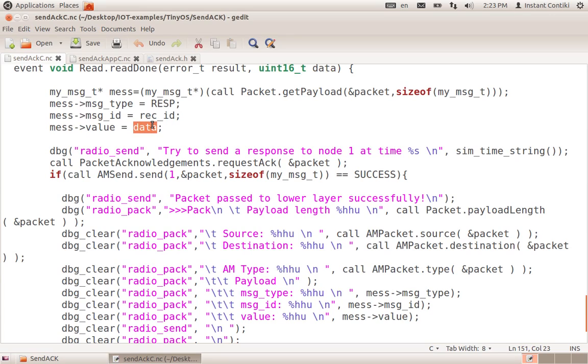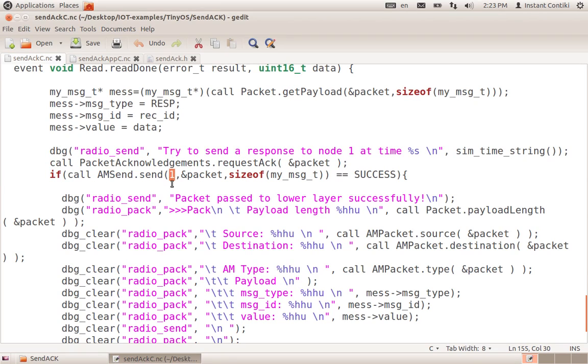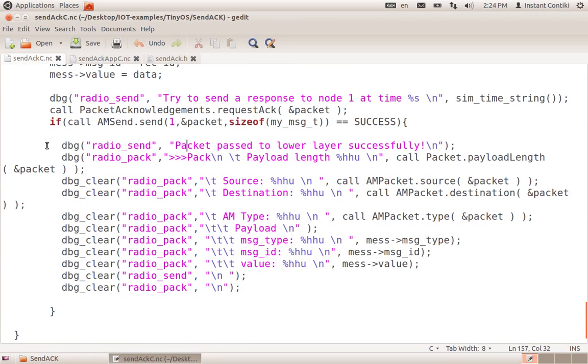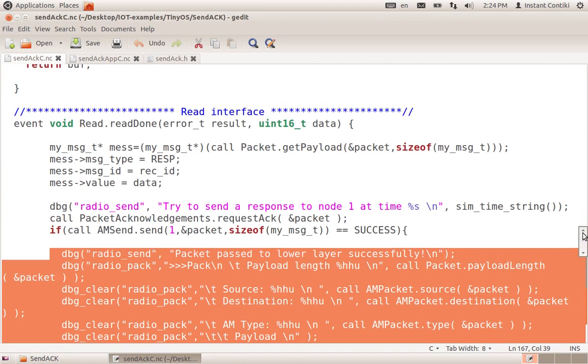We want to acknowledge this packet, so again we will call the packet acknowledgement function to request an acknowledgement on this packet, and then we will send the packet back to node 1. The first parameter here is the destination address, this time node 1. So we will transmit this message, and again we will write everything on the debug, so the content of the packet that we are trying to send, and that's it basically.